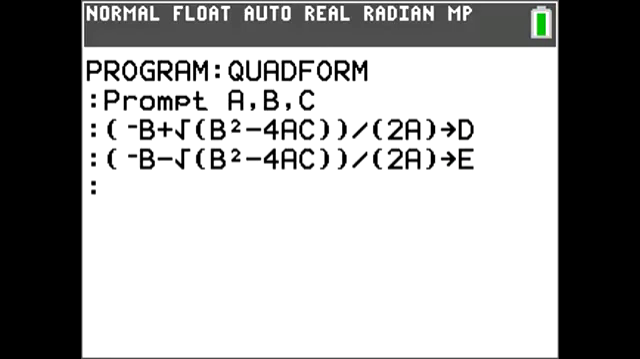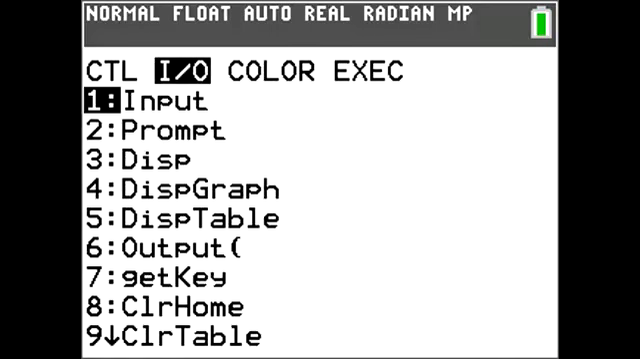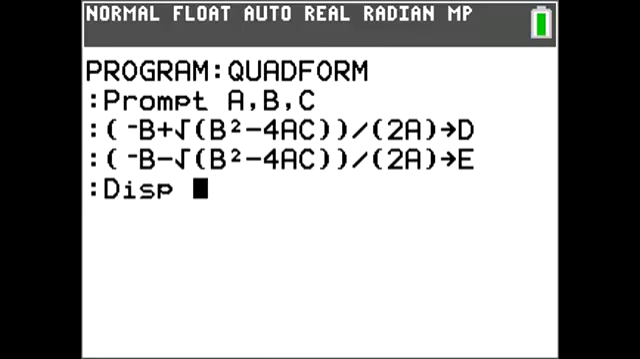Now we want to tell the program to display our answers to the quadratic formula. Press the Program button, go to I/O, and choose number 3, DISP, for display. Now enter our variables d, comma, e. Now we are completely finished with this program.